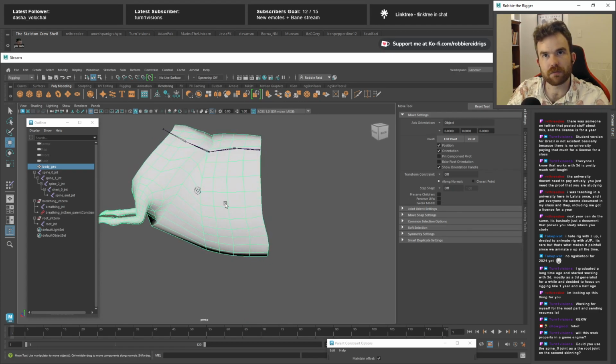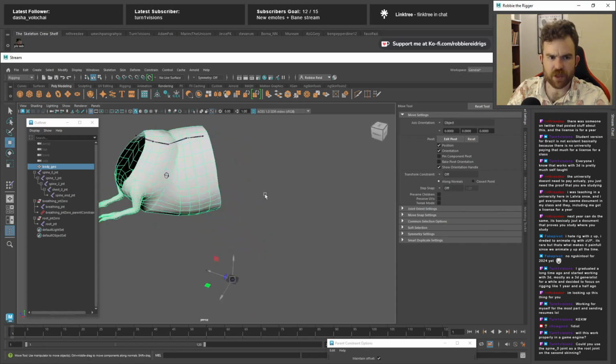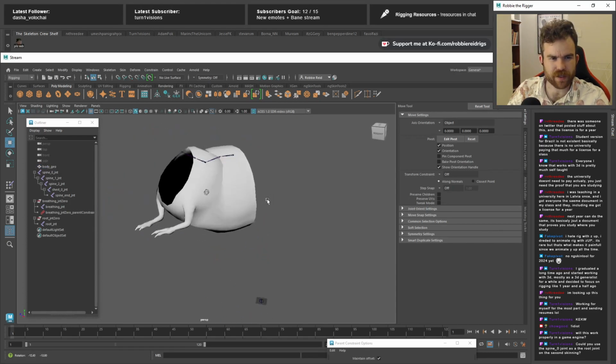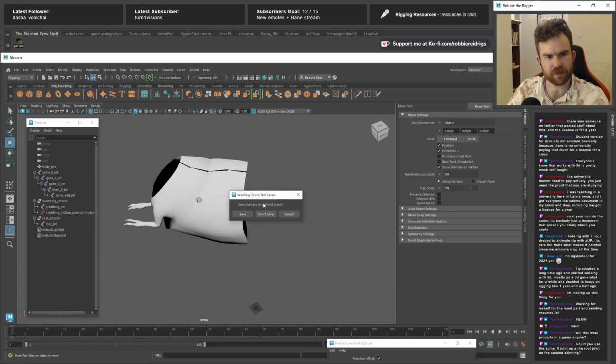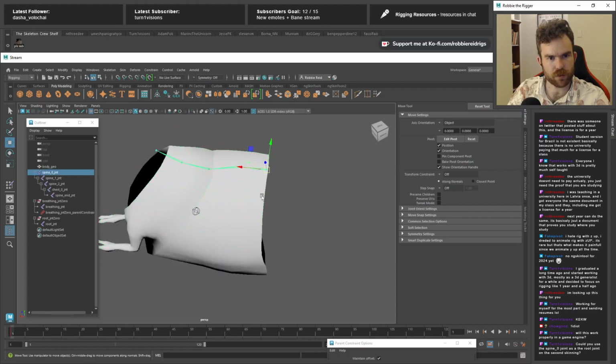I'm assuming you can use the same joints in multiple skin clusters. I wonder what happens when you do that, actually. Oh boy, let's zero out everything.